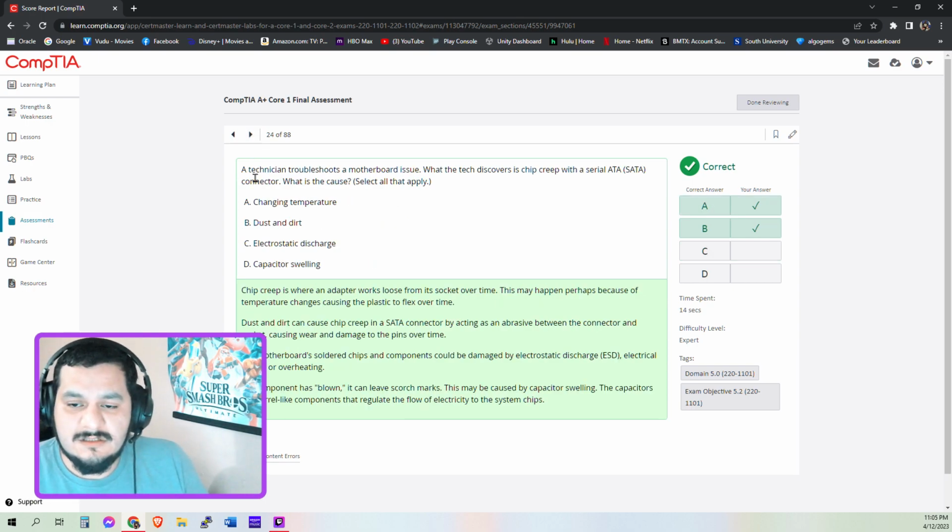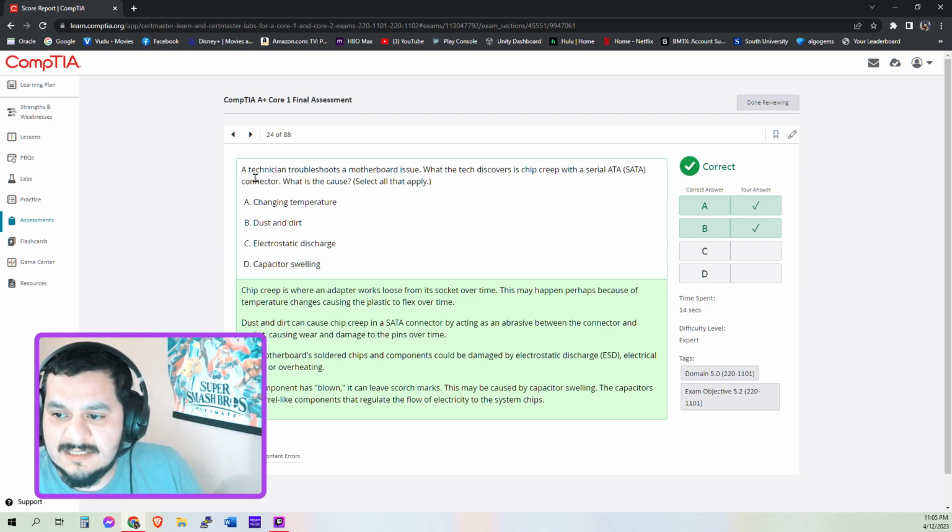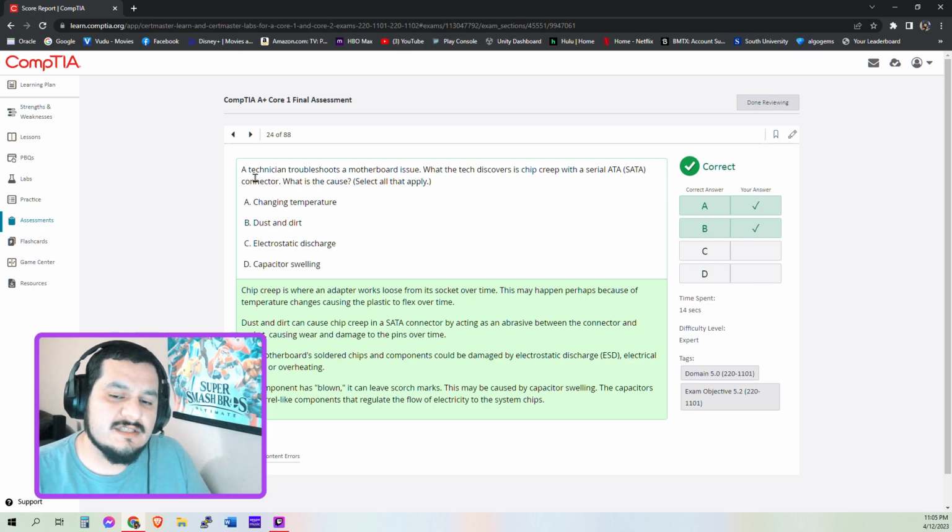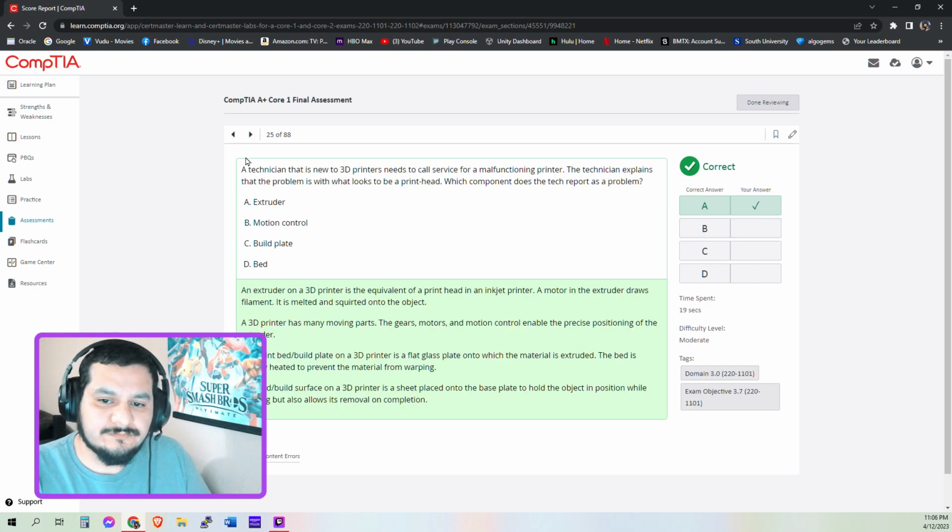Okay, a technician troubleshoots a motherboard issue. What the tech discovers is chip creep with a serial ATA, a SATA connector. What is the cause? There could be a change in temperature, and dust and dirt.